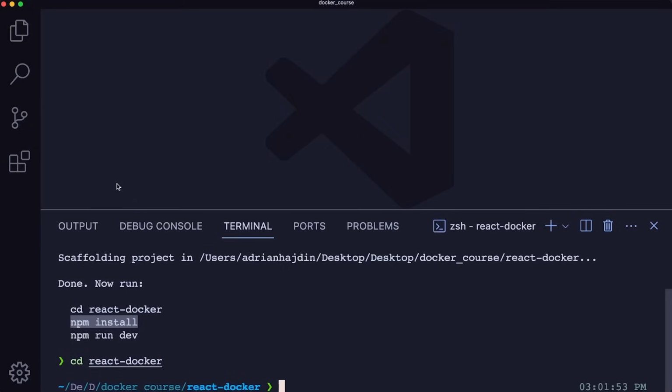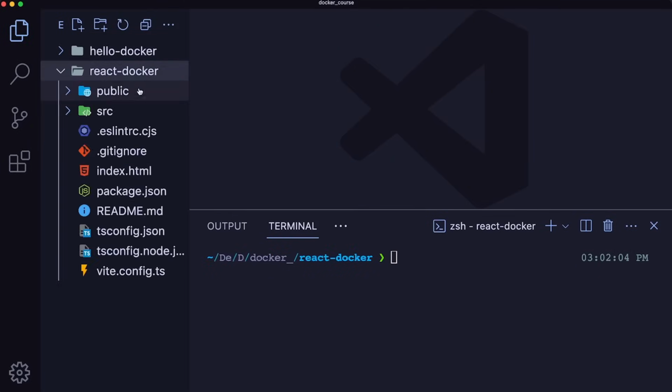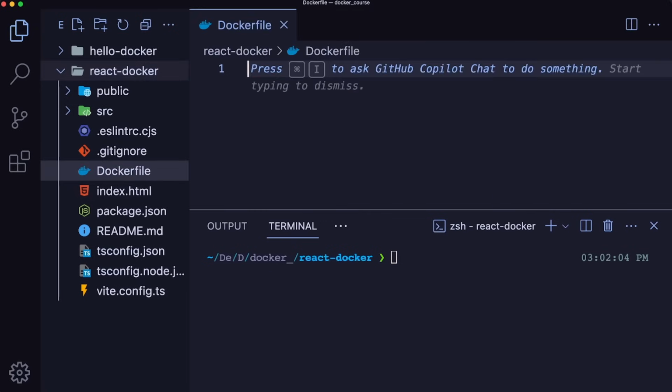So with that said, now, if we clear it, we are within react-docker, and you can see our new React application right here. So as the last time, you already know the drill. We need to create a new file called Dockerfile. As you can see, it automatically gets this icon.